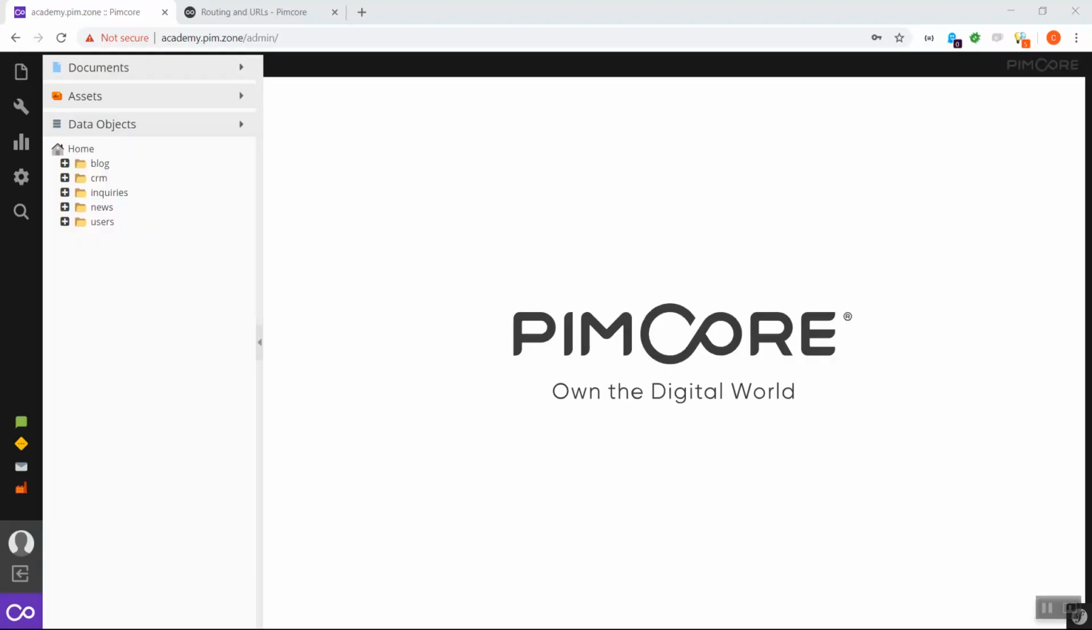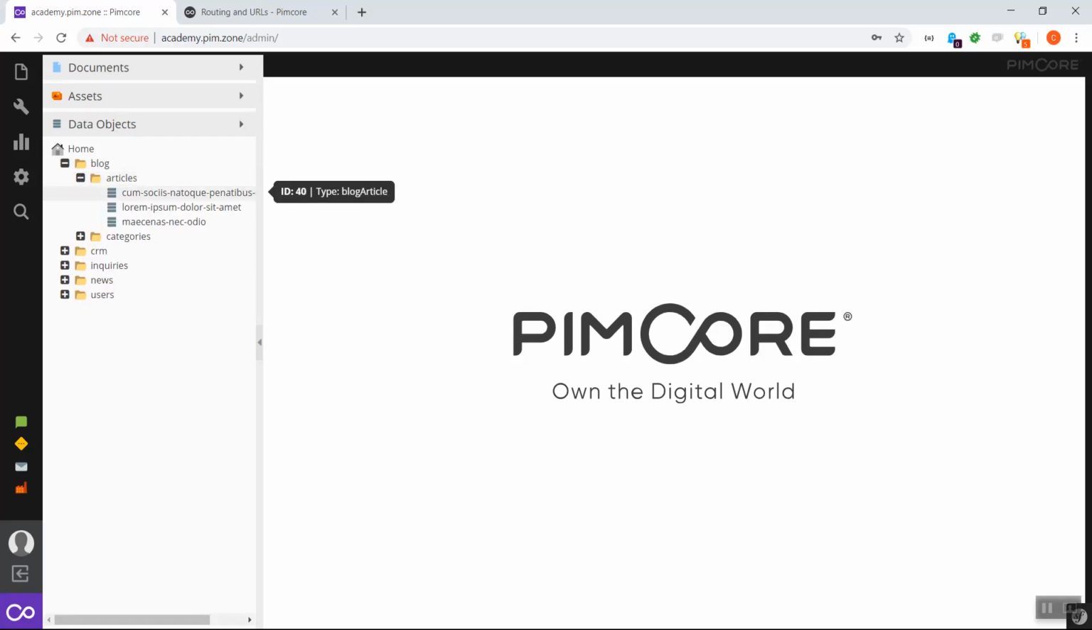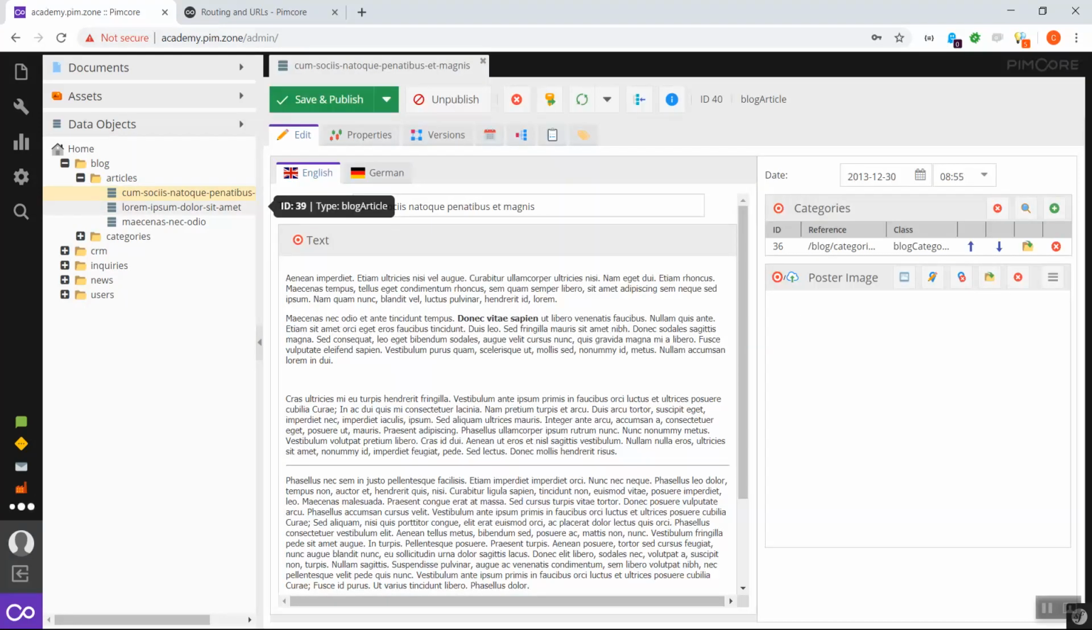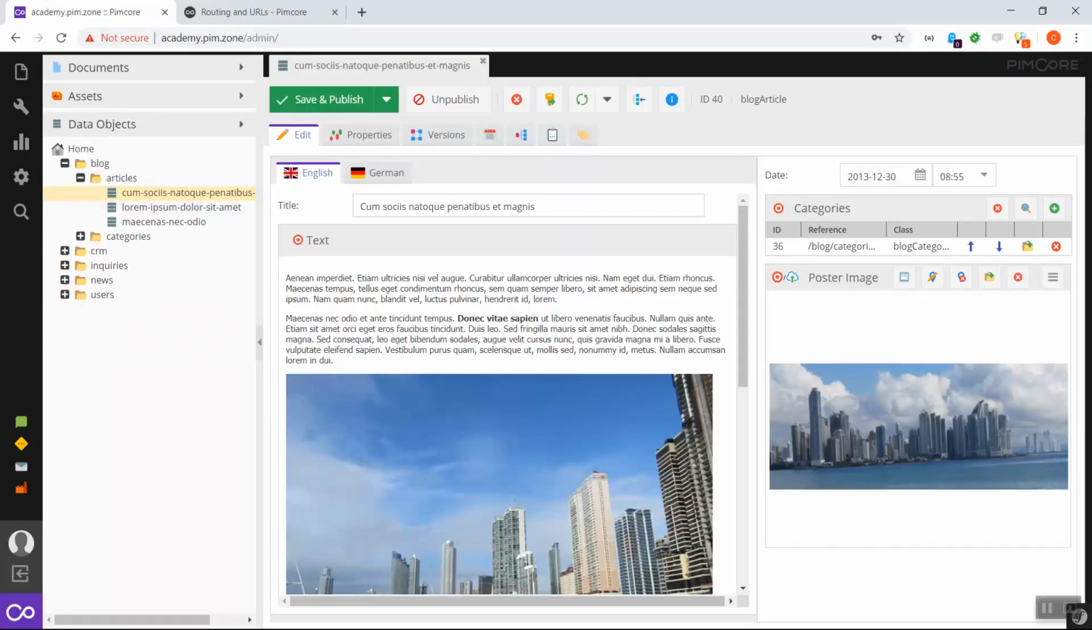Data objects themselves are again organized in a tree with folders, with subfolders, with objects, with possible sub-objects, and each data object again has a certain editor with a toolbar, with tab panels, and with options to manage the data of each data object. So this follows the same principle as we know already from the assets or the documents.